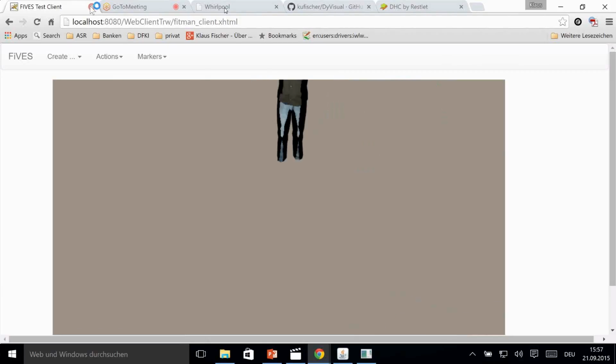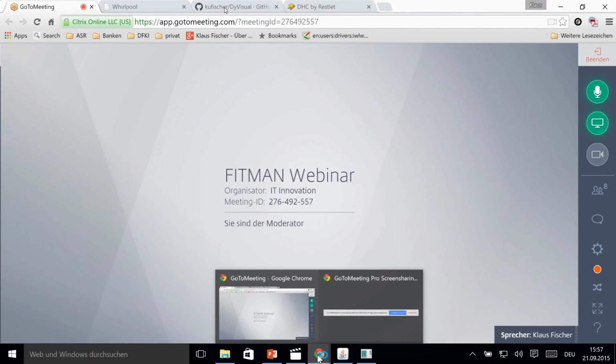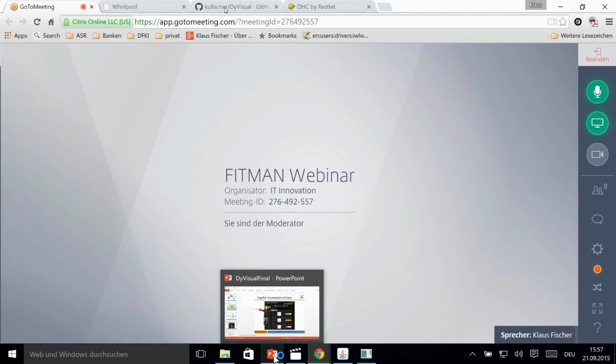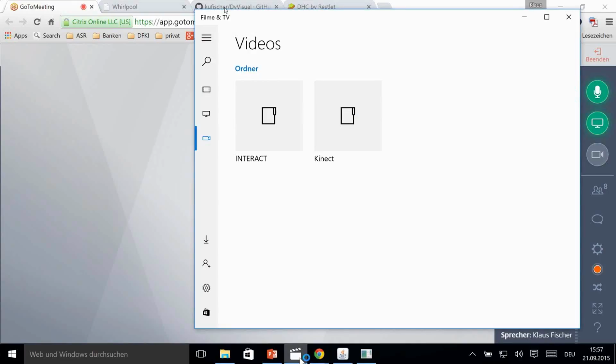So I can stop that. These were the two application scenarios that we have for the Fitman use case. But now I would like to show two brief videos, because just having an avatar running around in an empty space is not very exciting.